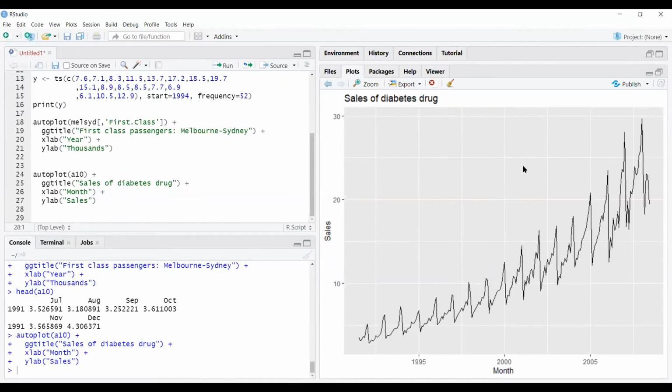Okay? So that is one of the characteristics we look at in our time series, because when we model this time series, we need to take into account the seasonality.